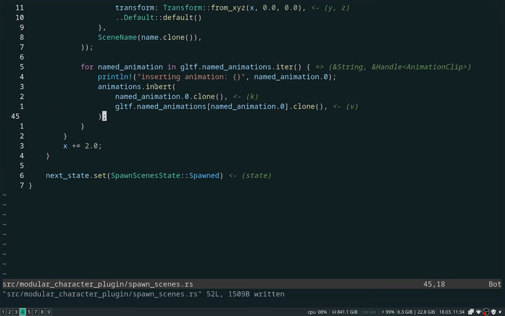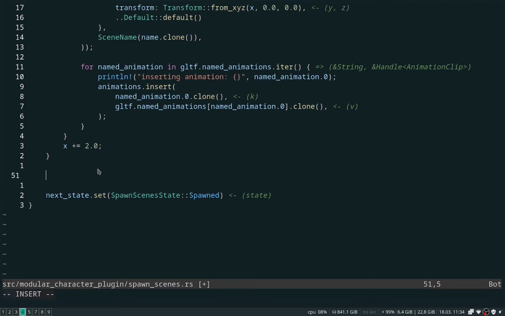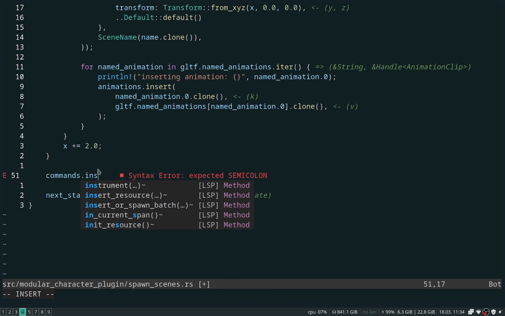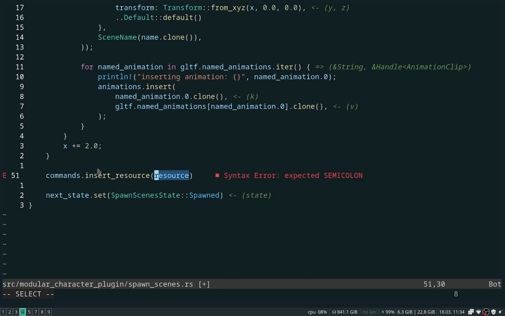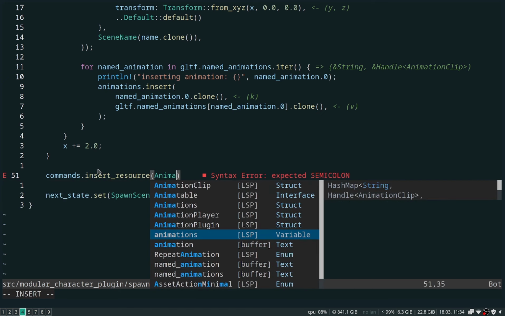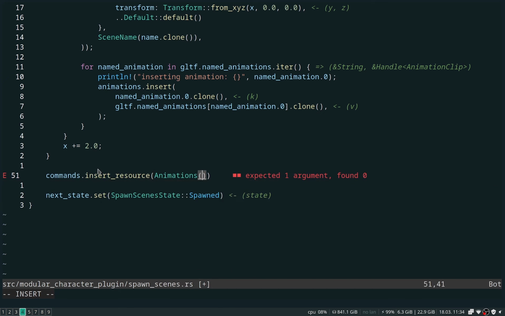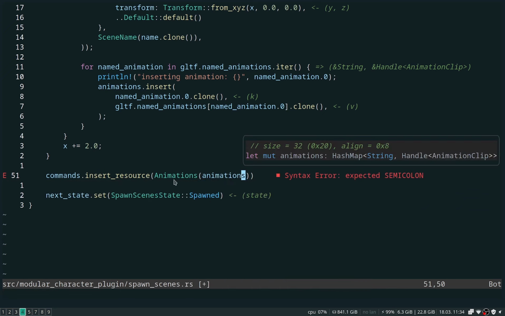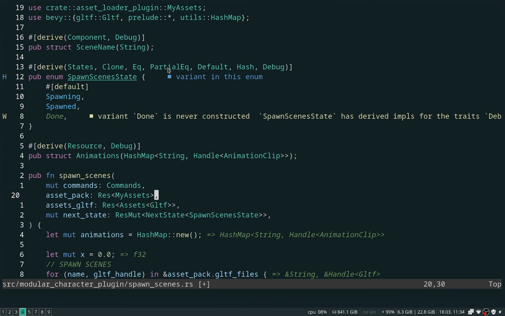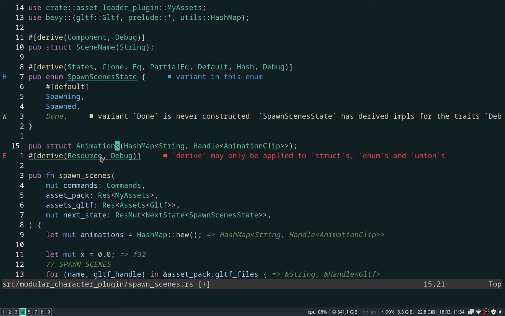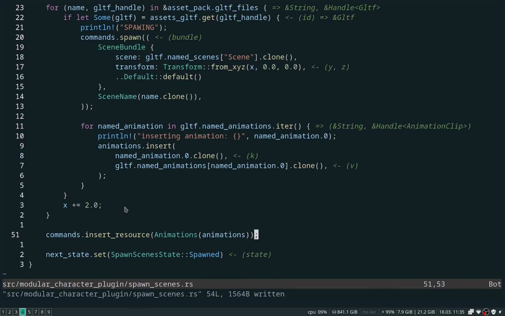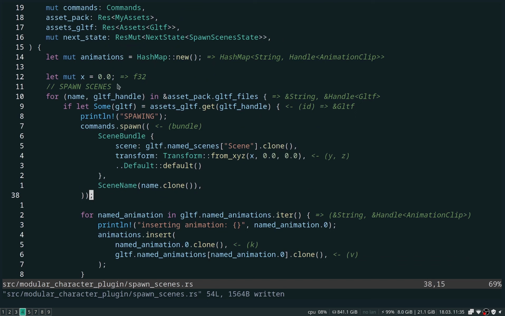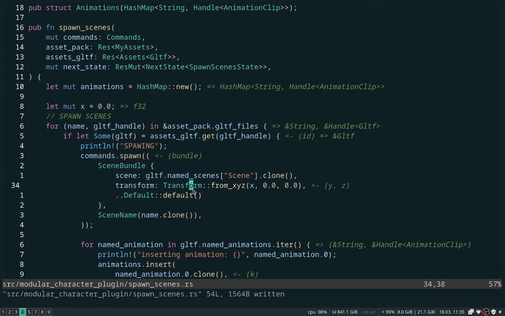Okay, now once we've done that, we've collected them all in a hash map, we have to actually insert the resource. So to do that, we'll do commands.insert_resource, and the resource will be animations, with its one field being animations. So this is this. Oops, don't want to do that. Oh my gosh. And this is from here, where we collected them all.